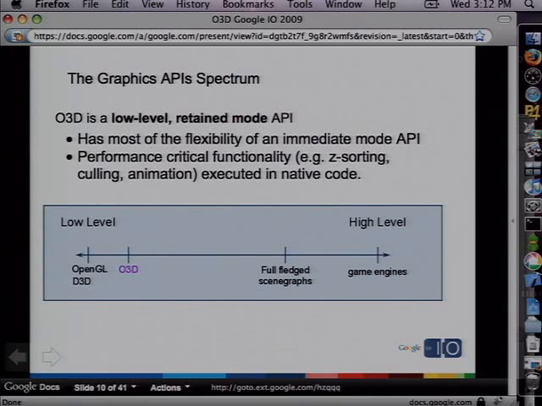So where does O3D fall in? O3D is really a low-level retain mode API. That's the way we want to think of it. It has a lot of the flexibility of immediate mode API, but a lot of the performance-critical aspects of rendering, like Z-sorting for getting the transparency correct, doing culling, animation, all that, are executed in native code.